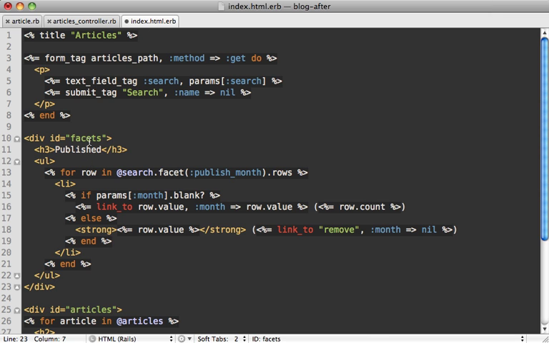Basically what we have here is a facets div, and inside of here I want to loop through all the published month facet items and then display them. If we call facet on our search object that Sunspot returned earlier, pass in the attribute we want to list facets by, which is published month, and then call rows on this, it'll return every facet option for that attribute. If we call row.value, it's going to return the actual value for that attribute, such as January 2011, or whatever the published month it returns. Then we can also call row count to return how many found articles match that given value.